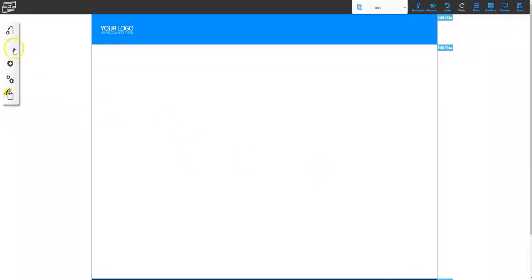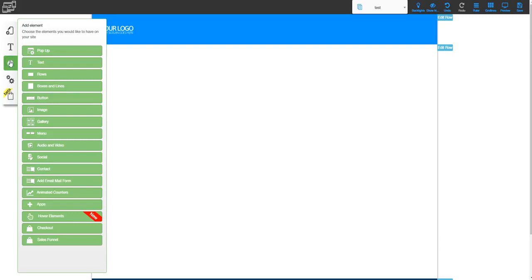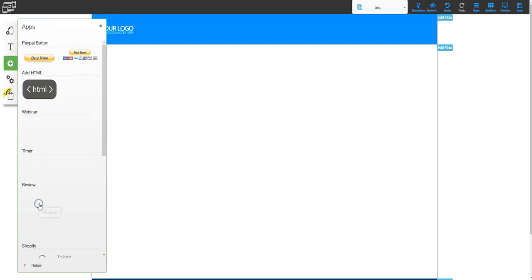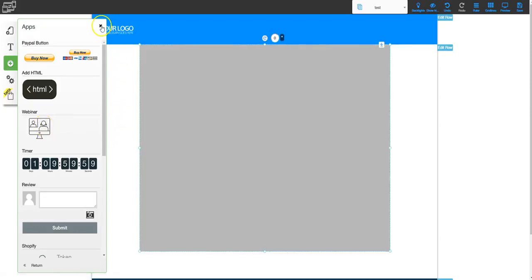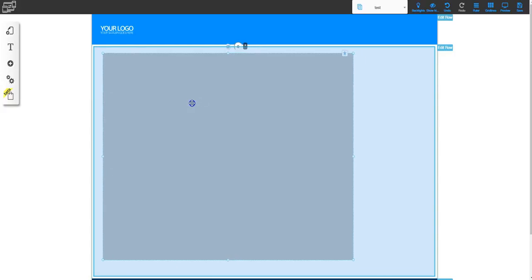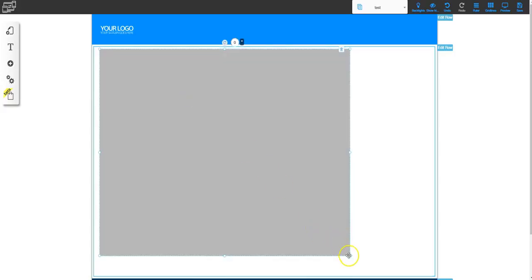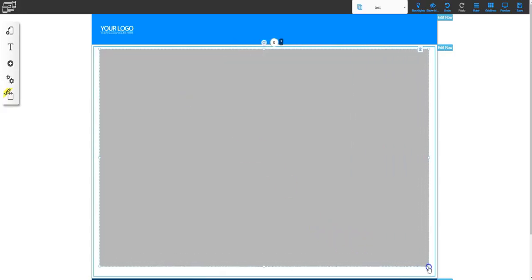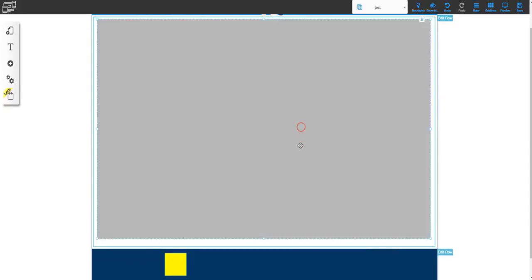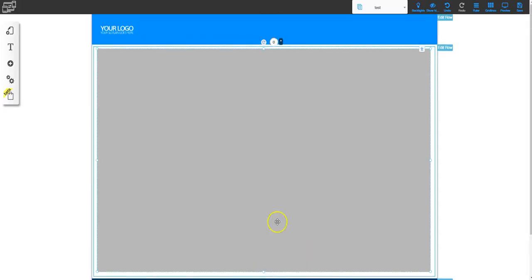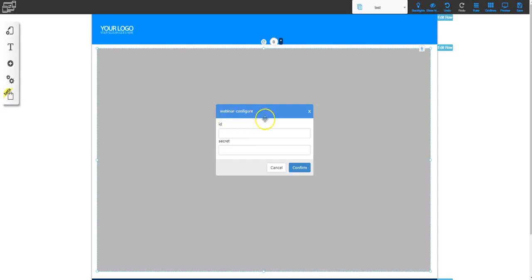And to add the webinar in, I'm going to go to plus. I'm going to go all the way down to apps, and then I'm going to choose the webinar app, and I'm just going to click on top of it. And that drops the window right into my page, and I'm just going to go ahead and stretch it out a bit, make it a little bit bigger so it can take up the whole page, center it, make sure it's centered, and I may make it a little bit longer. There we go.